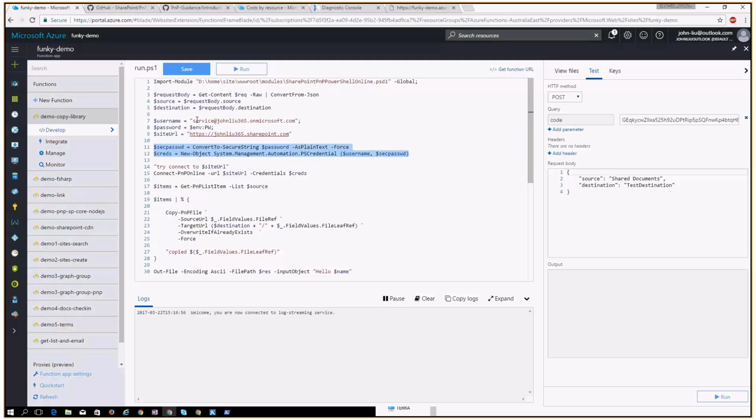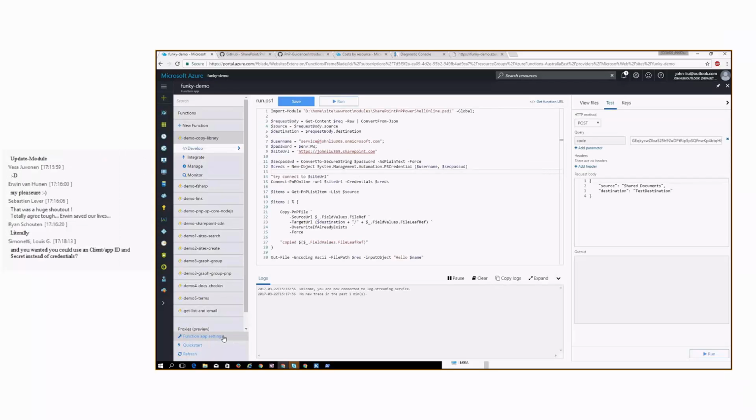So my username, I've created a service account. It's not an app account. This is actually a person called service. And I have his password set in the environment. If you go into the function app settings, there's a place for you to record environment variables. That lets me show you guys this code without showing you my password, which is kind of good. So I won't show you where that setting is. I also hide client secrets all in the app settings.